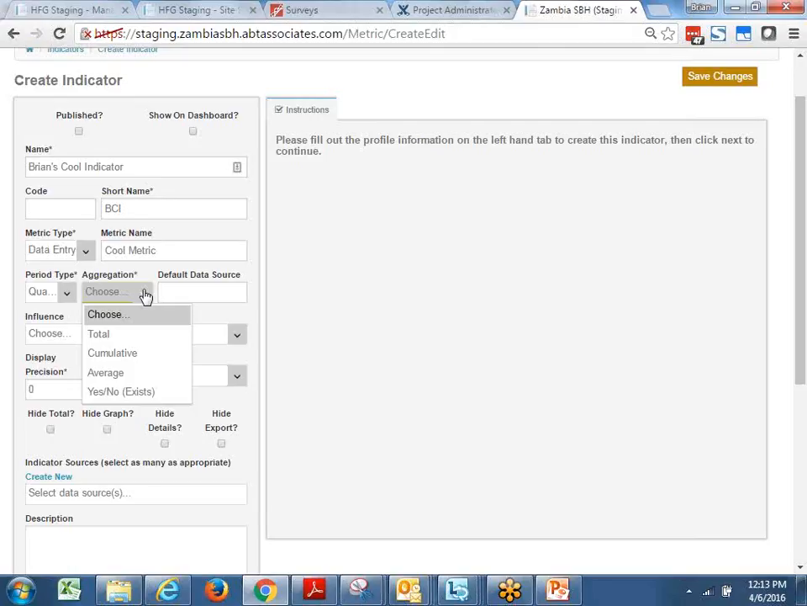Cumulative will add the data from Q1 to Q2, so you can see the overall change over the life of the project. Average, if you have 10 entries in Q1 across 10 different provinces, it'll take the average. So, what's the average mortality rate for under 5 for each of these provinces, say 3% across. So let's go with cumulative, just to pick one.